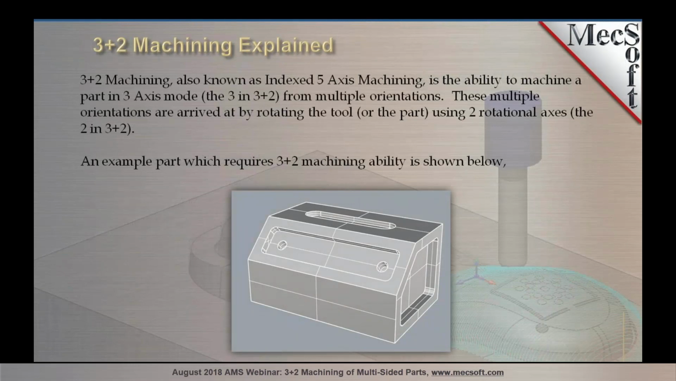So what is 3+2 machining? The 3+2 machining is sometimes also known as index 5-axis machining. This is the ability to machine a part in 3-axis mode. So we are talking only 3-axis mode here. That's why, in the name 3+2 machining, the 3 stands for the 3-axis mode from multiple orientations. So you're either orienting the part or you're orienting the head of your machine tool in different orientations, but machining in 3-axis mode.